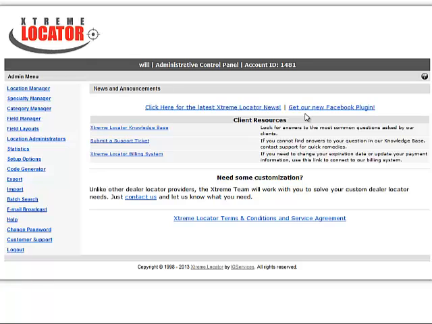We have links to news and so forth and some client resources. This is a direct link to the knowledge base where you'll find Xtreme Locator documentation. You can click here to submit a support ticket, and if you need to modify your billing information, this goes to our billing system.